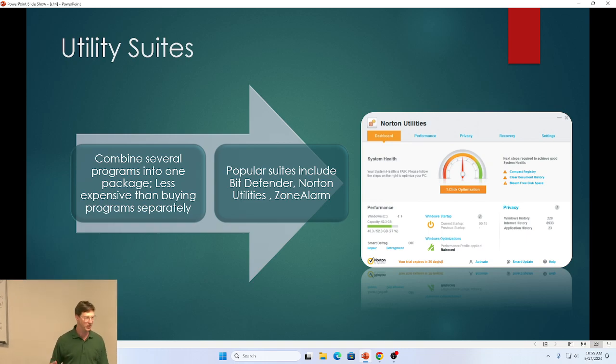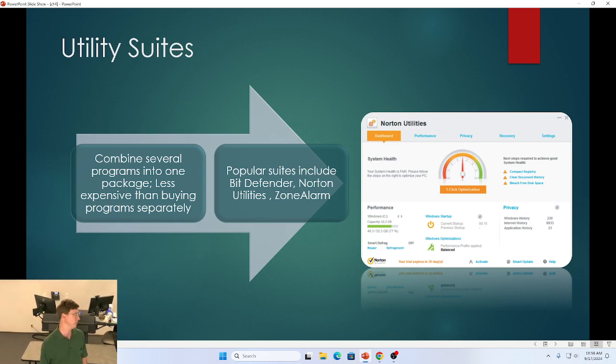But here's what I'm telling you. If you learn how to use the utilities on your operating system, you do not need something like this. If you can do it yourself, do it yourself. Don't spend the money on it. I mean, it's nice to have it all in one screen, but you're smart.